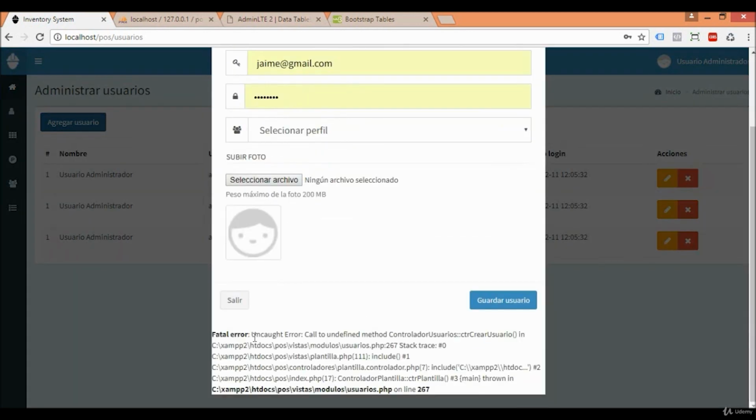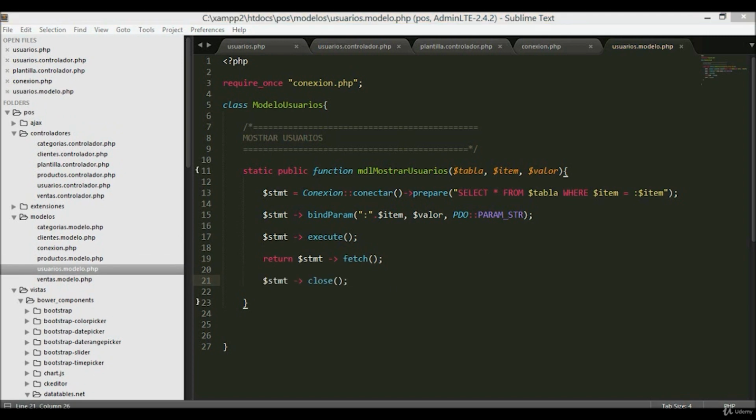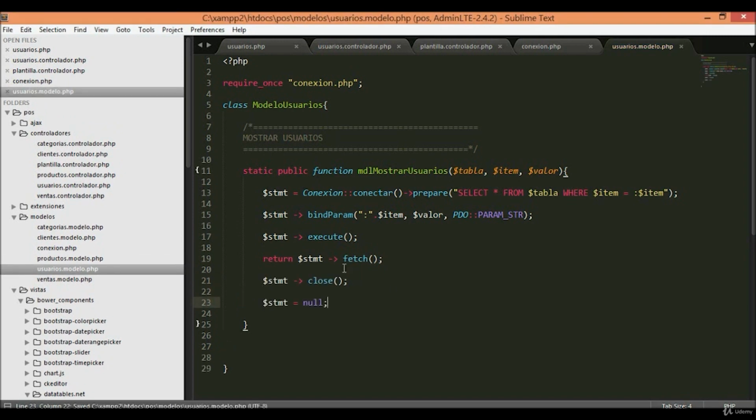Okay, we have this error because it's executing this create user that is not defined. Okay, here I have another detail. When we just finish returning the database connection, we have to close it and set it to null. The object could be null, so it's not saving the instance of connection. So the return stops the sentence of the code, but it's a good practice to do this to close the connection.